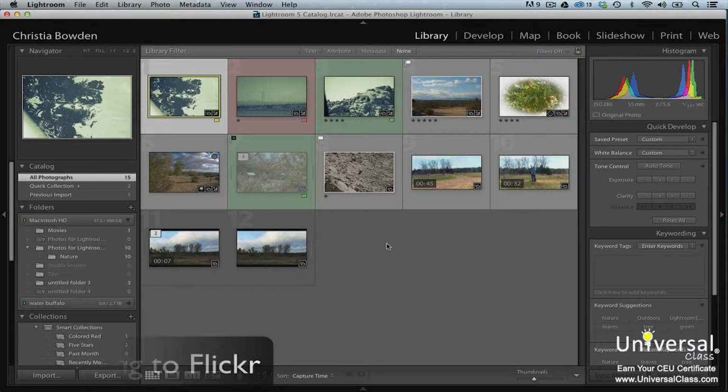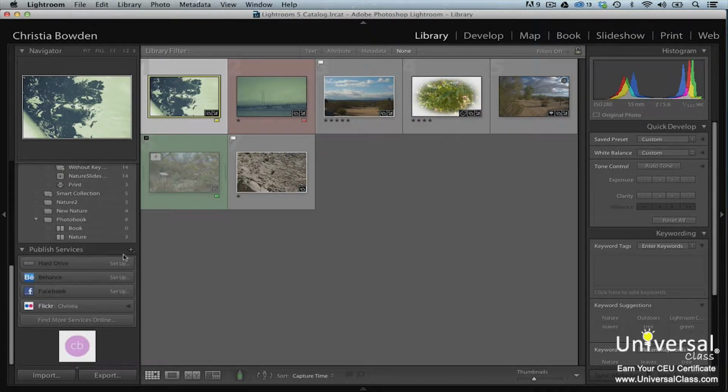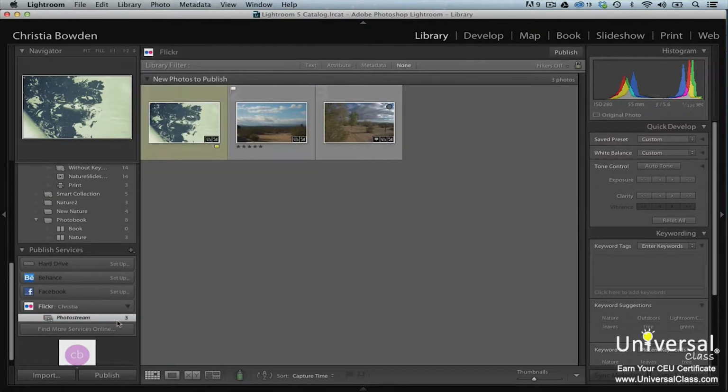To add images to your Flickr photo stream, go to the Folders panel. We're going to click on our subfolder entitled Nature. Click Ctrl or Command A to select all images in the folder or drag individual images to your photo stream. Once you've dragged all of your images to your photo stream, click the Publish button.